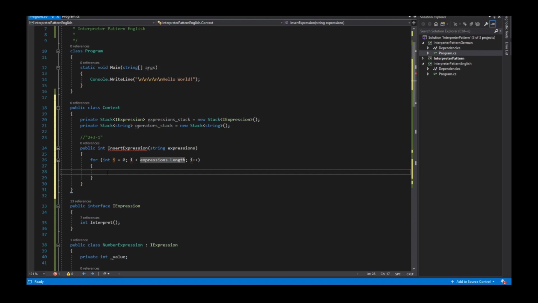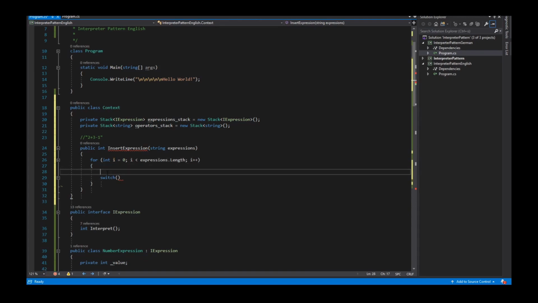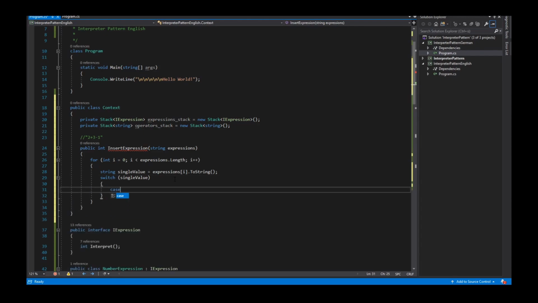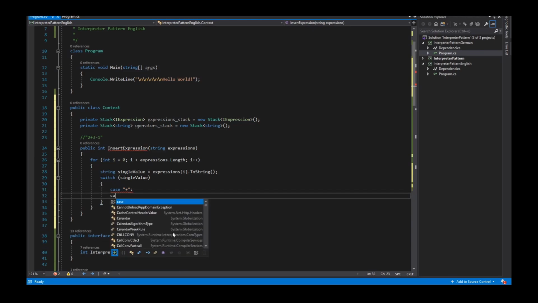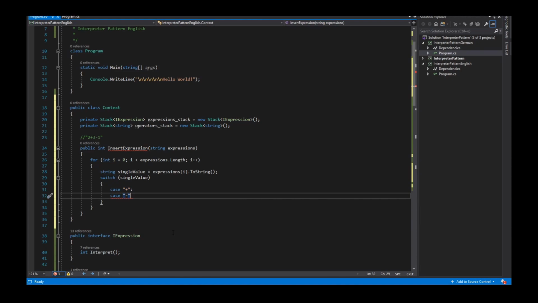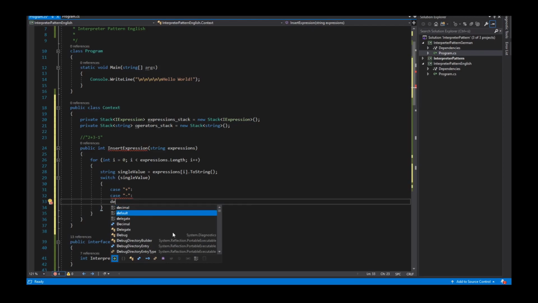And firstly I have to check which char is the next in the string. So for that I use a switch statement, and the switch statement needs an argument. The argument is a string. I call it the single value, and the single value is the expression on the position i dot toString. And with this single value, now I can use my cases. So if this single value is a plus, then do this. If this single value is a minus, then I have to do this, and the default value is a number.